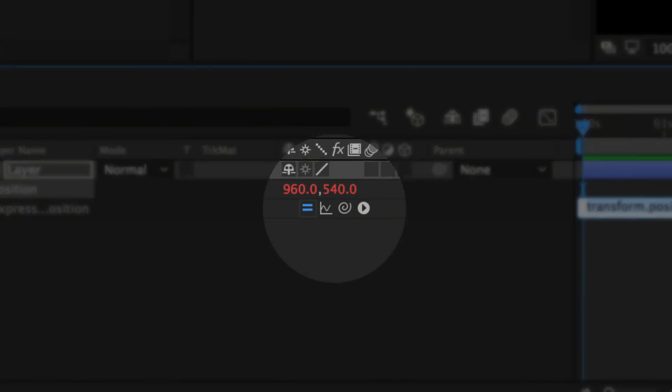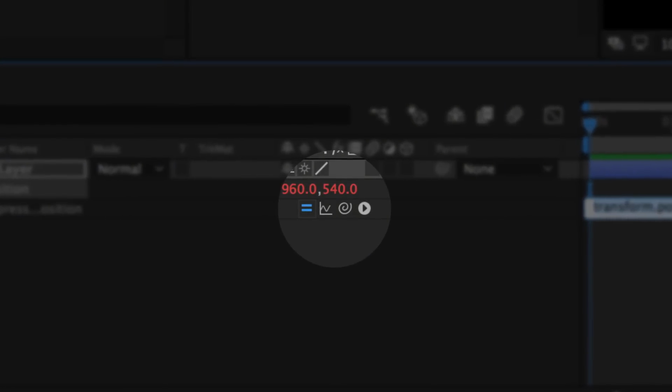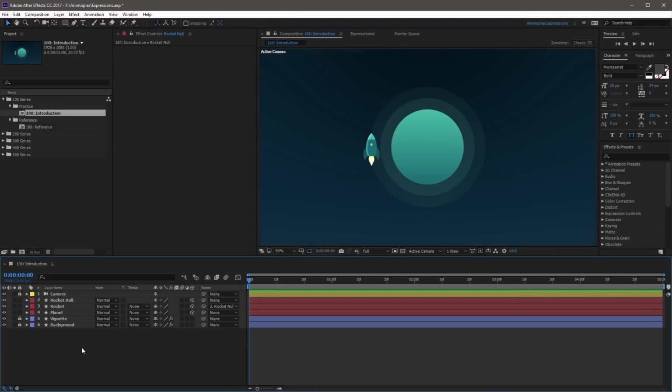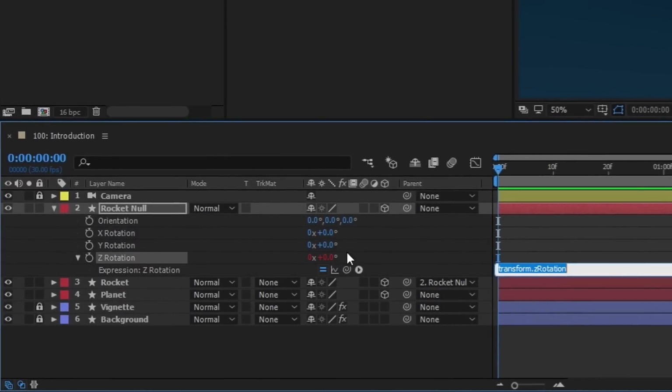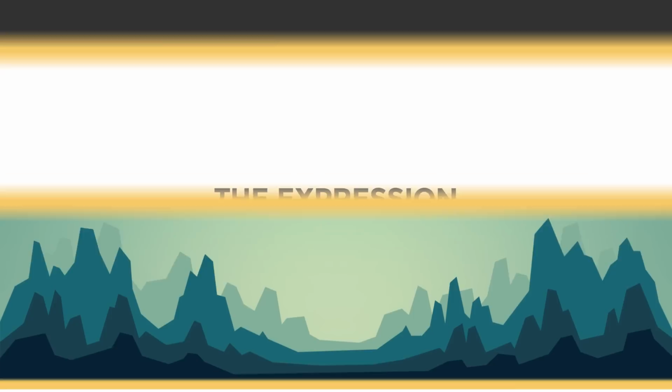In this lesson, we're going to look at expression tools available to you on expressed properties. To open and explore these tools, just add an expression to any property, and you'll see them right here under the value.